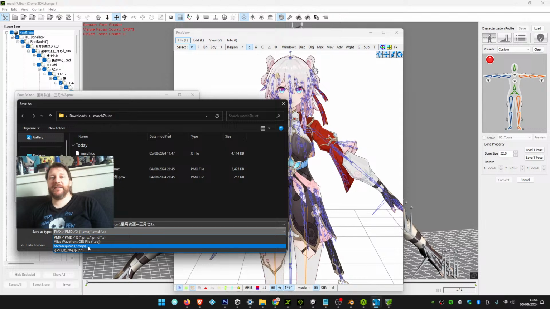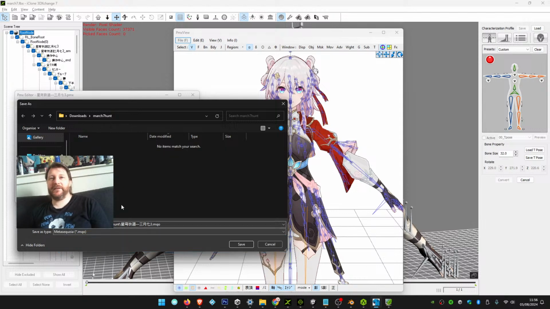Oh, you know what I think it is? I think I save it as a Metasequoia file first, and then I know I turned it into an X file at some point, but I can't remember why. Because I think there's another piece of software called 3D Rad that will load the X file and let me turn it into an FBX file. But the number of steps is insane.